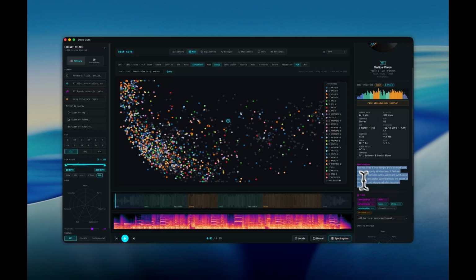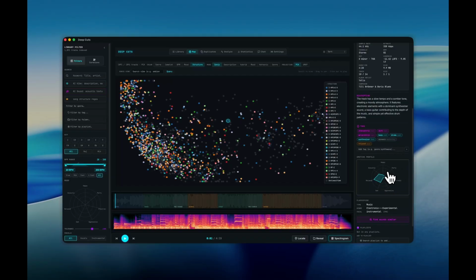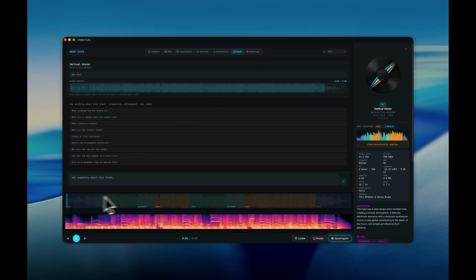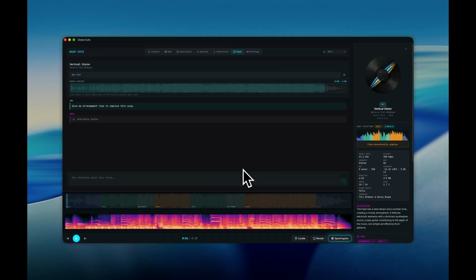There is an AI description of the song, automatic tagging, motif profiles, genre. You can even chat with your songs. So you have this song, you can ask, give me arrangement tips to improve it. It doesn't do a good job, to be honest, because it's like taking someone from the street and asking for arrangement tips. But you can do very cool stuff with it.